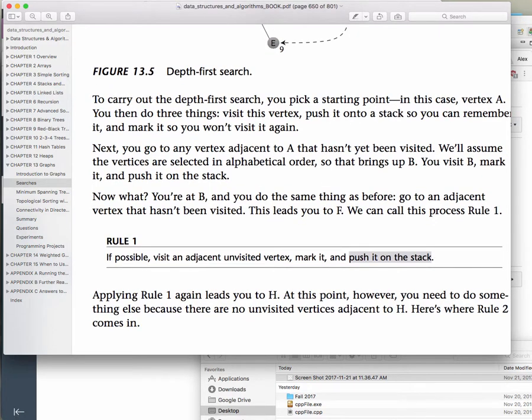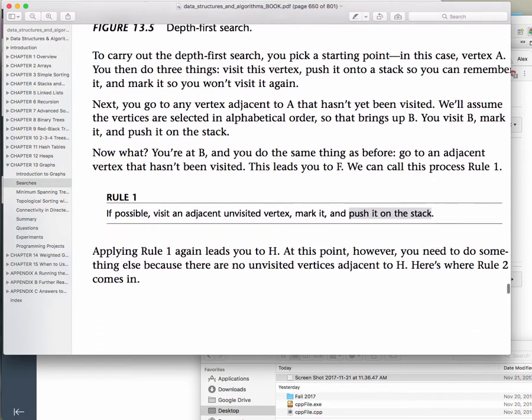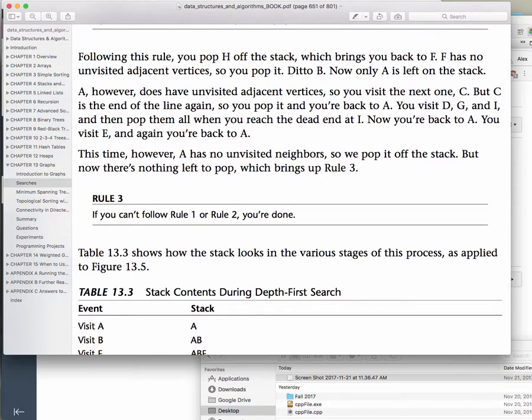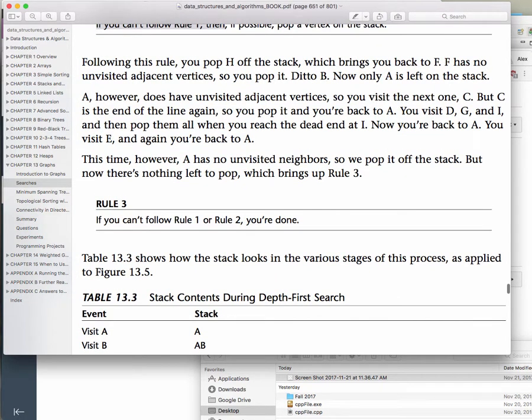So you get to a vertex, mark it, push it on the stack. Then if you cannot follow rule 1, you start popping things off the stack. And if you cannot follow rule 1 or rule 2, then you're pretty much done.